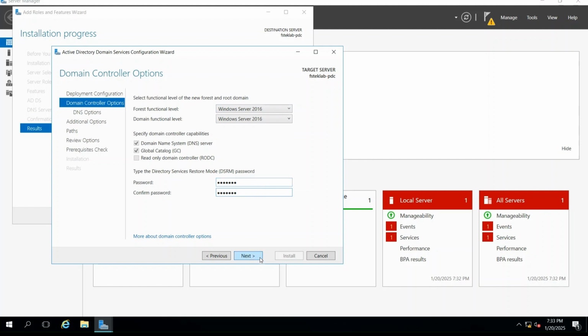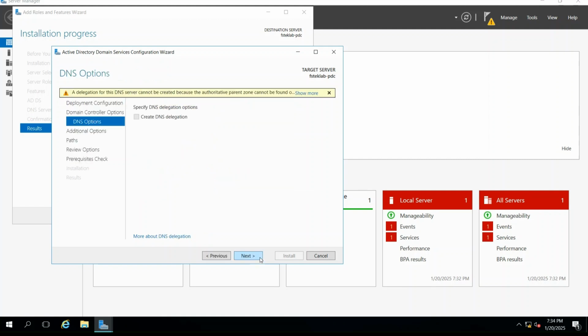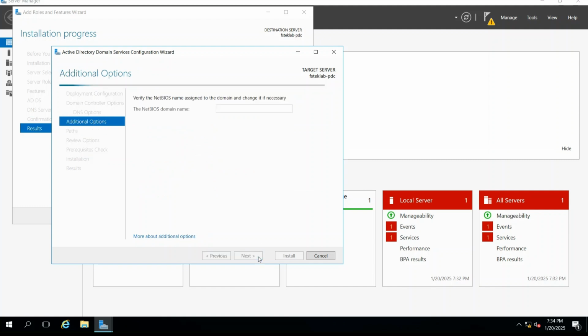Click Next. Click Next. The wizard will validate the NetBIOS name. Click Next.